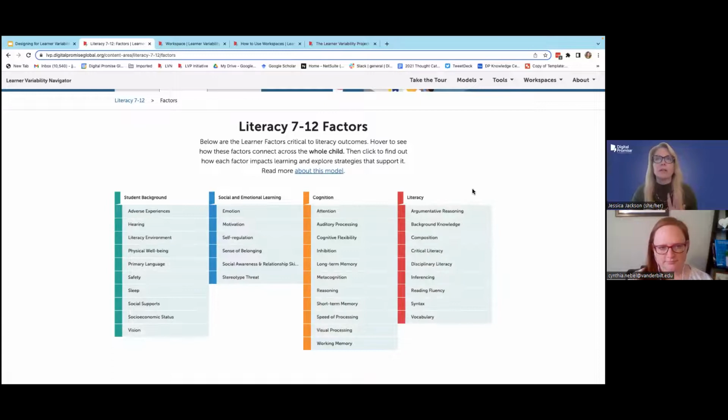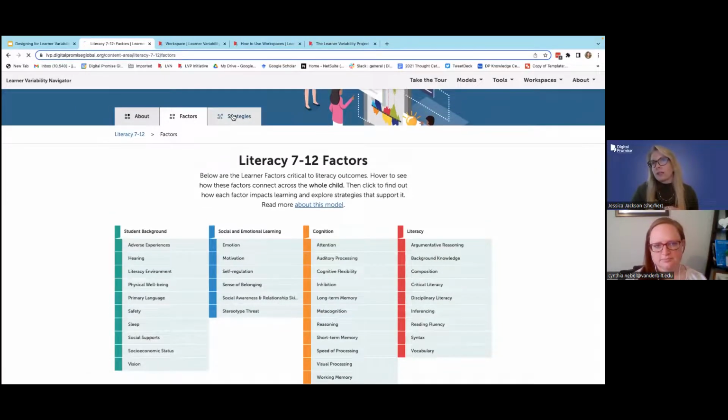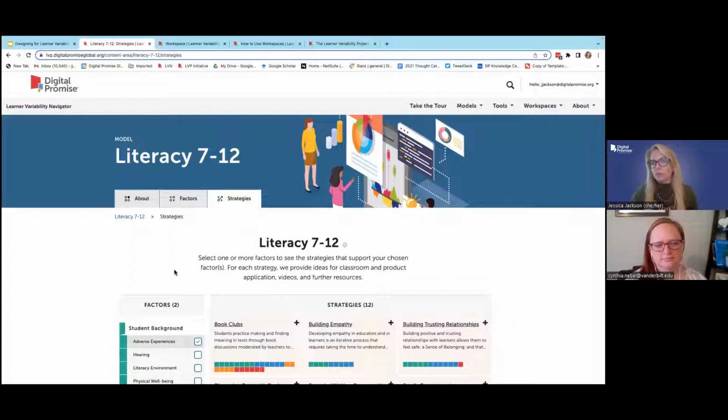But you can also come at it from a different lens of thinking about, I'm planning a lesson on writing, and I want to make sure that I have multiple means of engagement and representation, and understand what are some of the factors that I need to consider when I'm planning those. And so I think, again, this just helps you understand those connections, other factors you want to consider. And then when you go to the strategy tab, you can make sure you're filtering for all of those factors. So those are a couple of ways that you can use it.